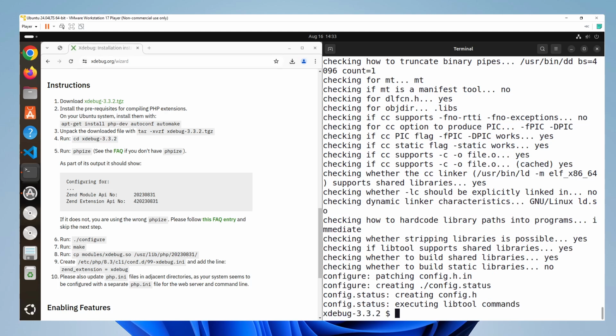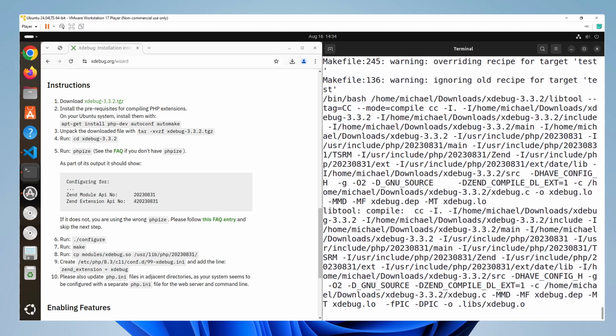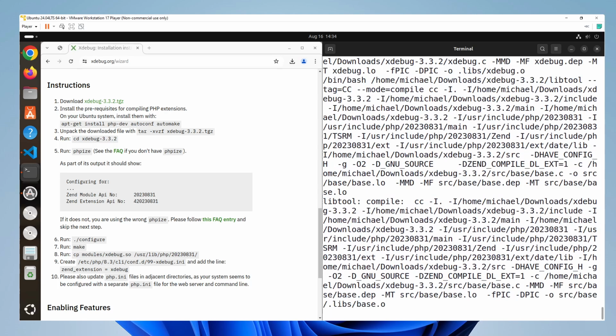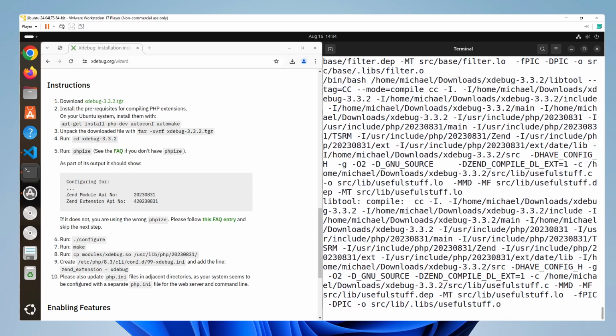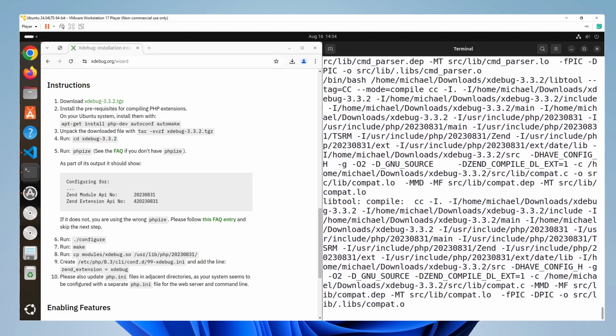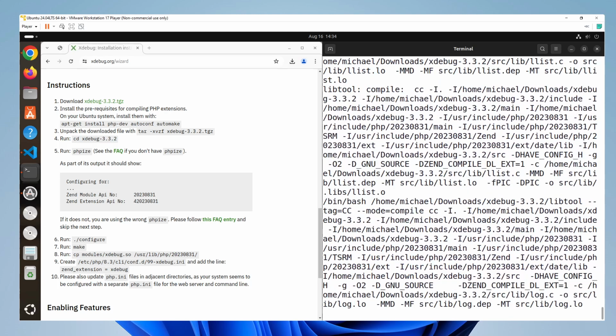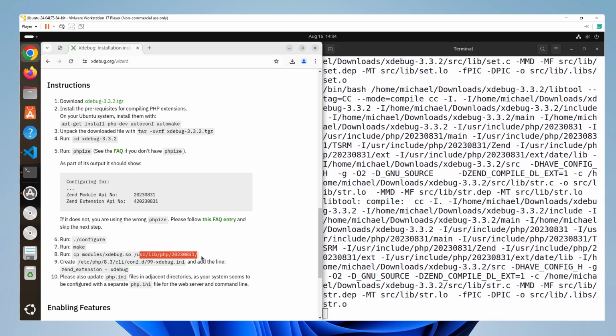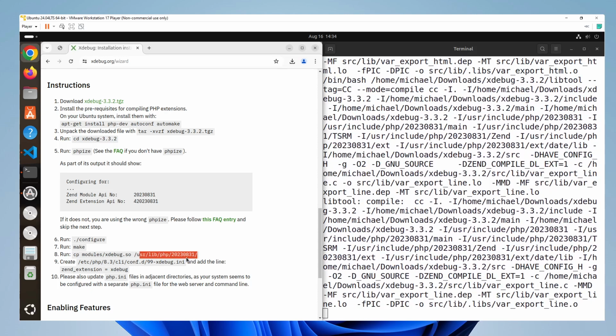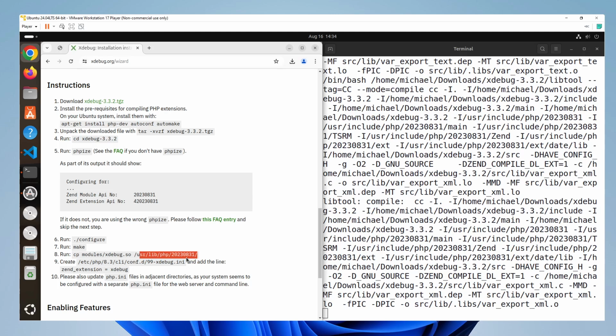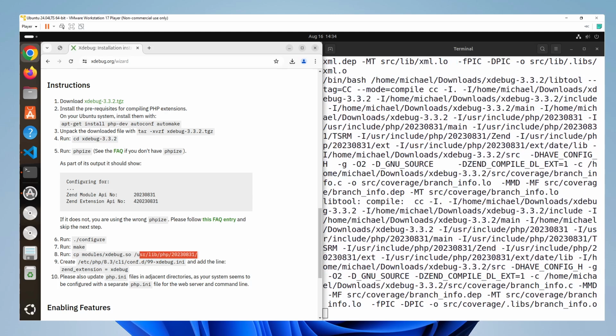Okay, so I'm just following the instructions that are here on the XDebug installation instructions. All right, so we just did configure. Now we've got to make. And then we're going to copy the library file, the .so, the dynamically linked library file, over to usr/lib/php, and then this folder right here. I'll just pause it for a second.